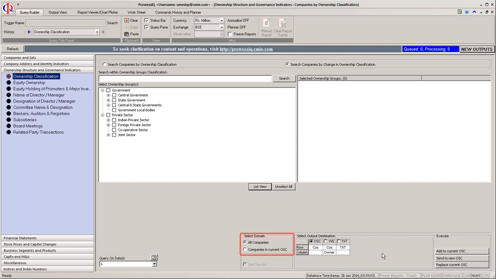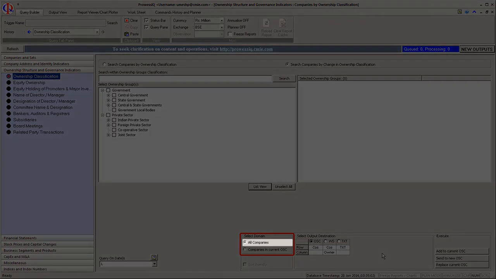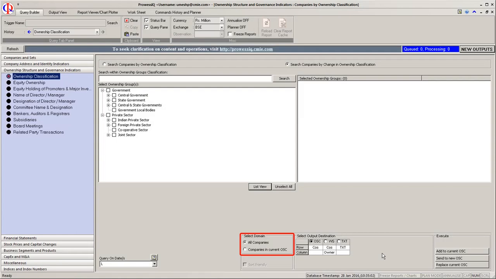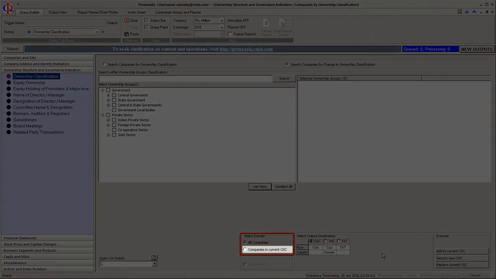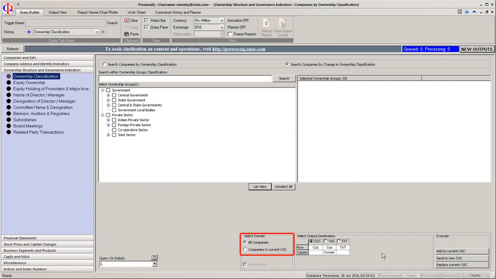The fourth step is to choose the appropriate domain. There are 2 domains available, all companies and companies in current OSC. Selection of the domain all companies means search is conducted over all the companies available in the Provis database. Selection of the domain companies in current OSC means search is conducted on the companies available in the current output sheet. Let us choose companies in current OSC as our domain. This is because we already have BSE 100 companies in the current output sheet.